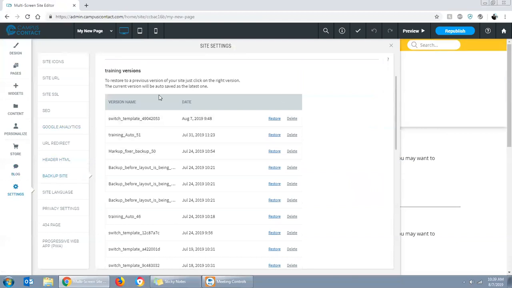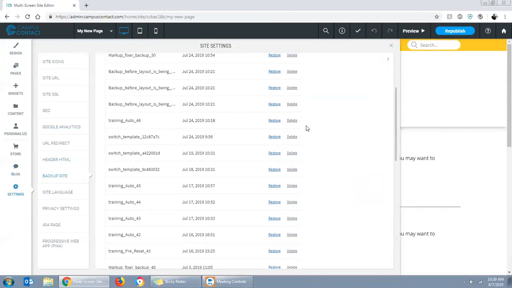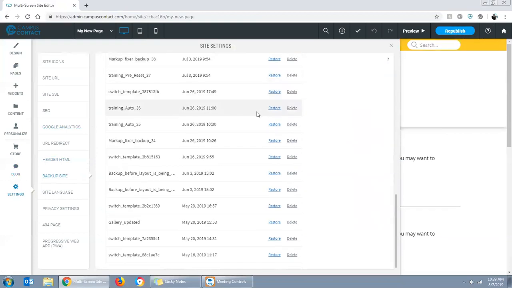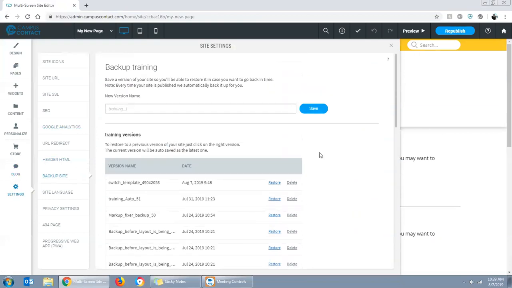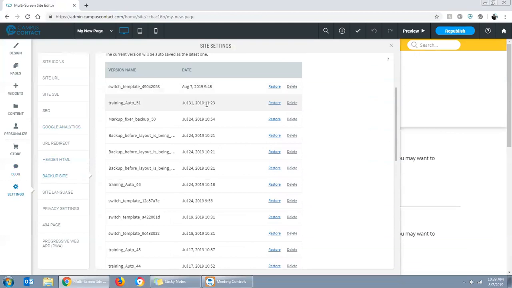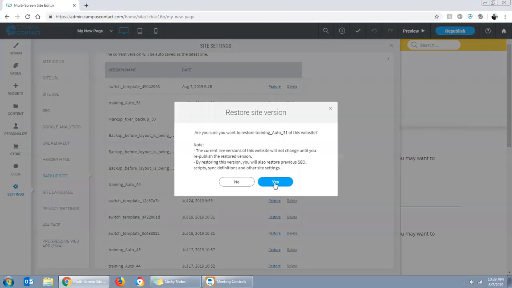So every time you go in and you make a bunch of changes, that's automatically saved, and then as soon as you hit republish, it's saved again. And so there's a tremendous number of backups, and you'll see them all here, and we can roll back to any previous version, which is really nice, because if I want to go back to last week's training, let's go back to training here, and I can just hit restore.